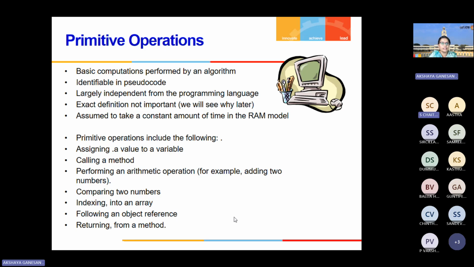Yes, ma'am. So what are we doing differently? We are not going to calculate the real time. We are coming up with a model which will let us calculate. So how am I going to do that?